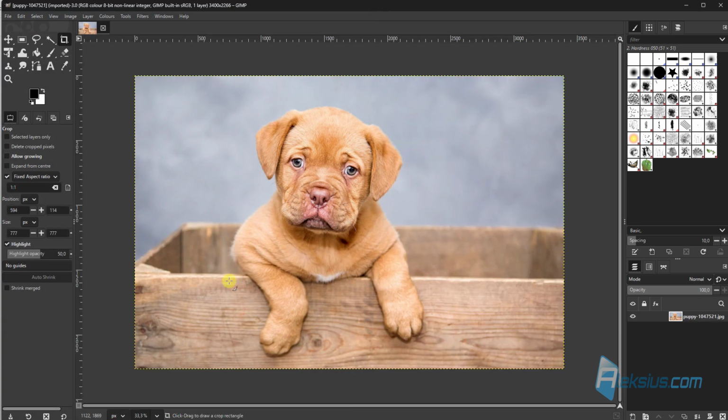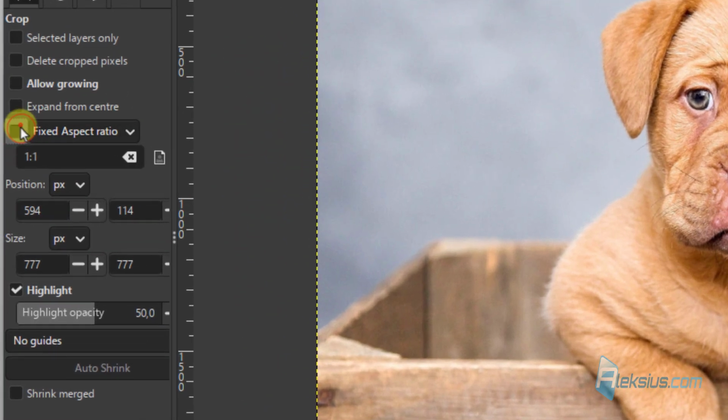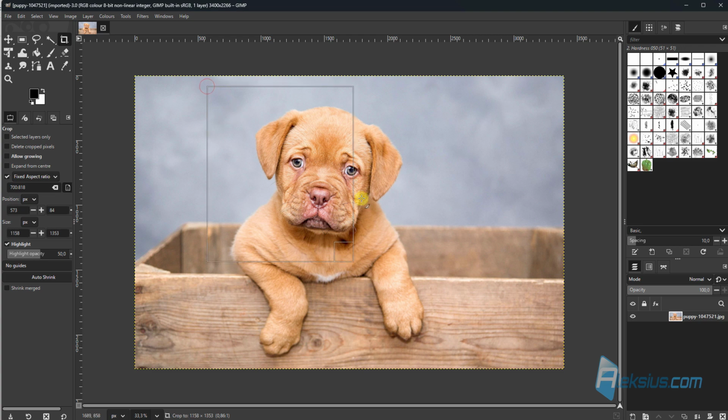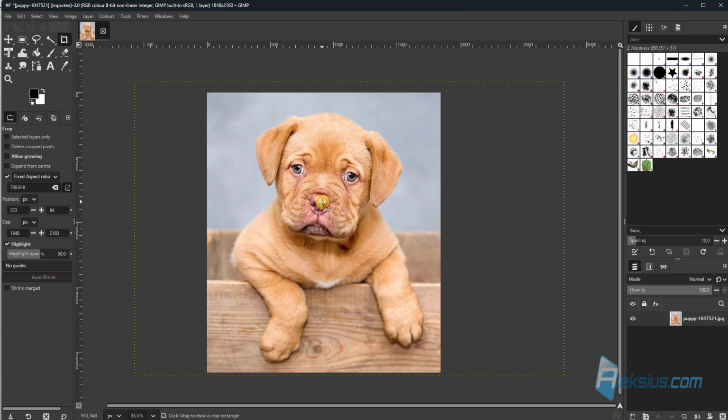Here is our source image. Just open. Here we can crop. Here is this tool. Just click it. Here we can enable this option, fixed aspect ratio, and, for example, add our desired ratio. Now let's select the area, just like this, click, and we can see our image was cropped.